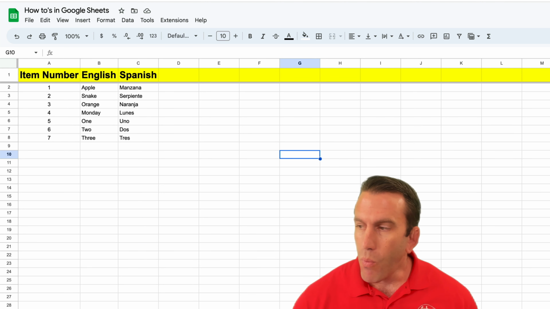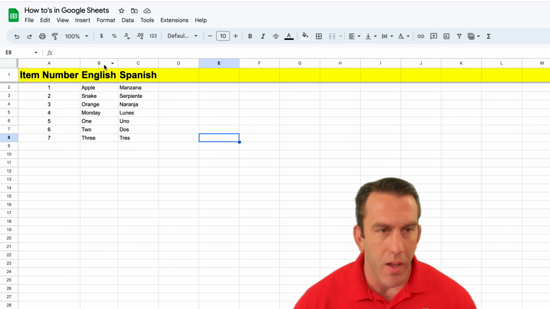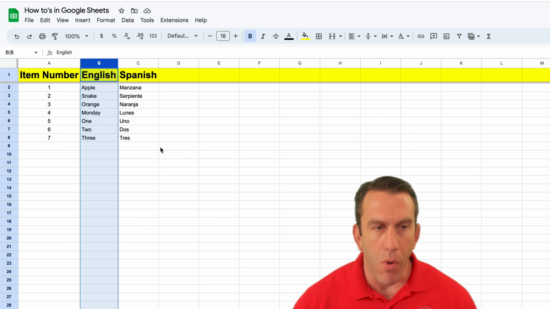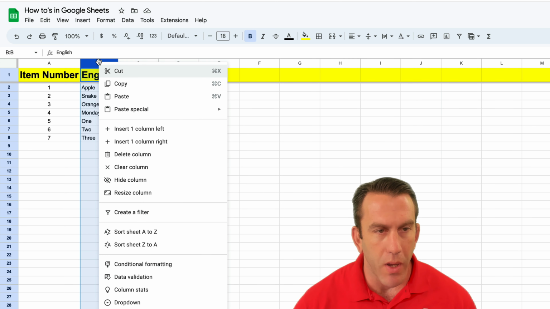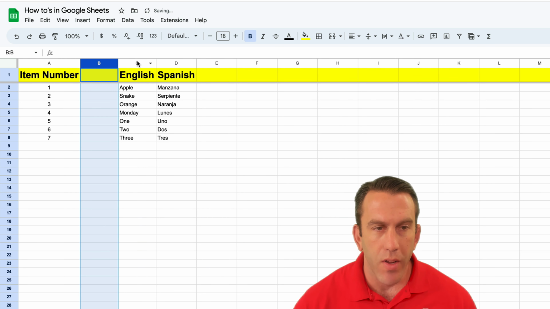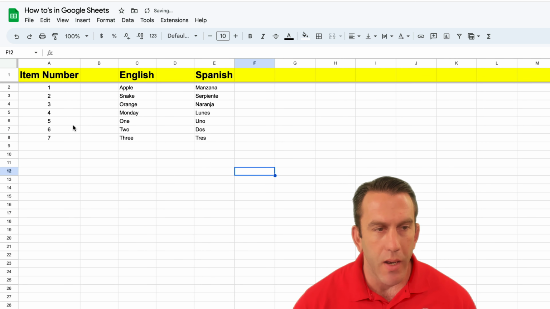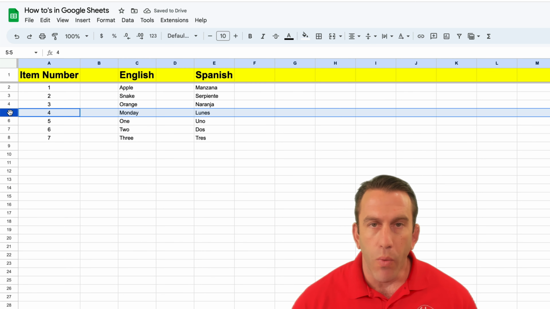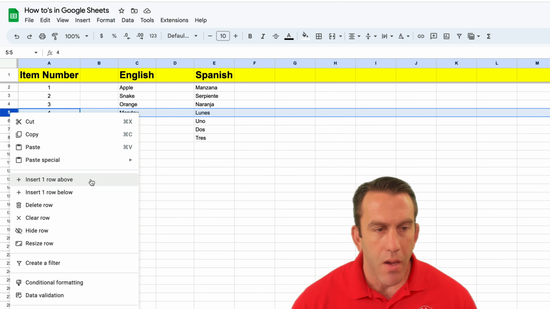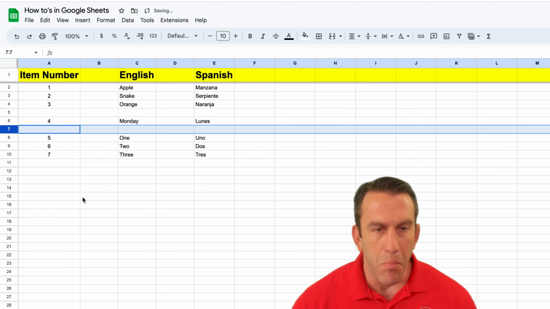Now we'll look at one other way that we can insert rows and columns, and that's by using our right-click feature on our mouse. So if we select column B here and we want to add a column to the left, we can right-click and we'll select one column to the left. Now we'll select column C, right-click, we can add a column to the right. And we can do the same thing here with rows. Right-click, row above, right-click, and a row below.